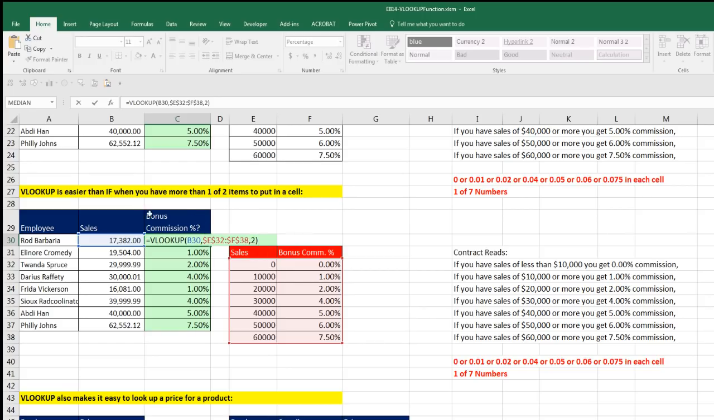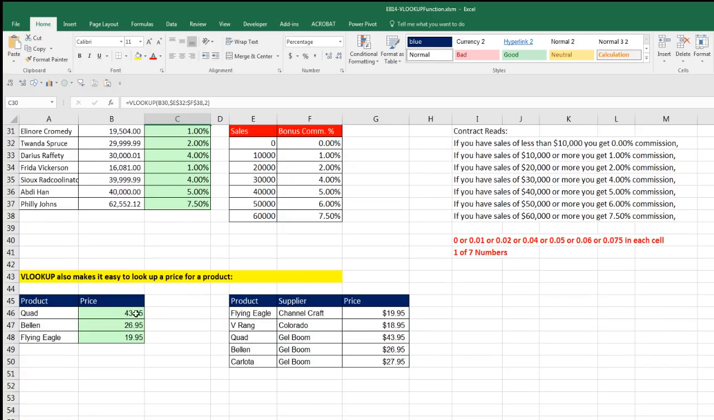So VLOOKUP looked up a sales number and returned something to the cell. In this case, it returned 1%. Now, this is a commission example. There's lots of other amazing examples. Down here, if I hit F2, VLOOKUP is looking up a product name in a product price lookup table and going to get the right price.